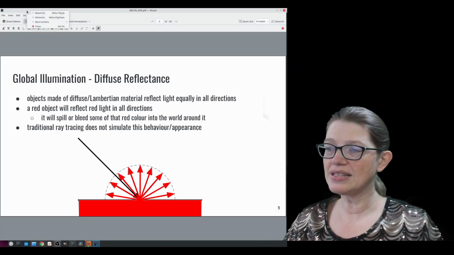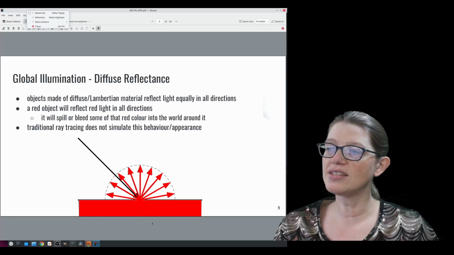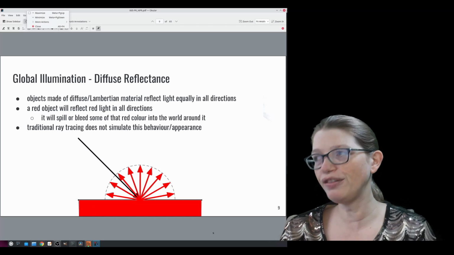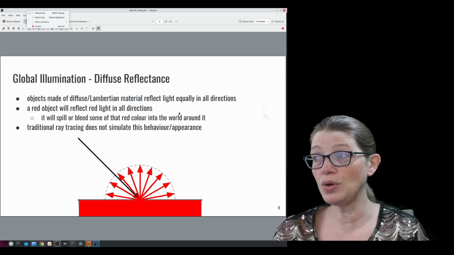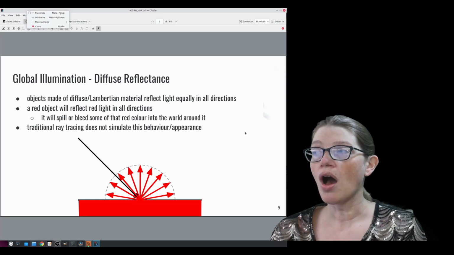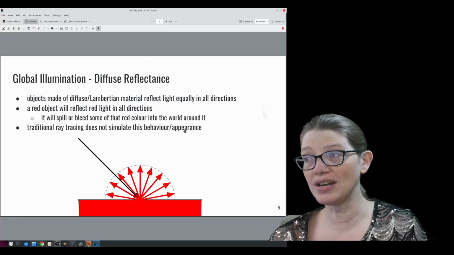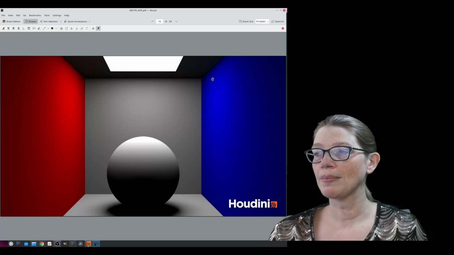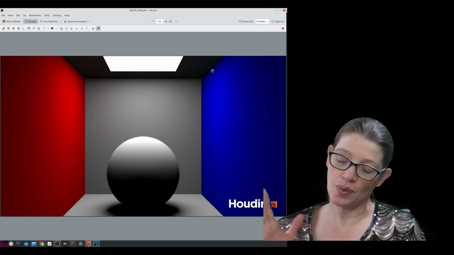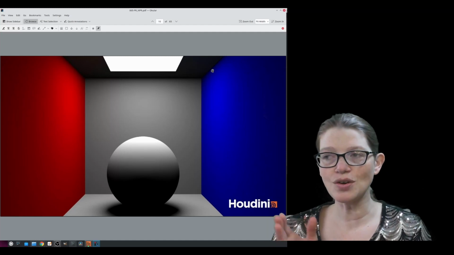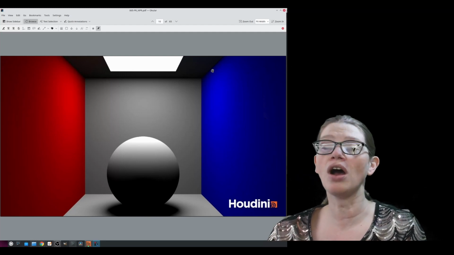So what happens is you have this incident white light. It hits a diffuse red surface, and red light gets reflected in all directions. And now if you have white walls in this room, those white walls are seeing some red light, and that's going to impact their appearance in the rendered image. So let me show you the difference between having that indirect lighting from a diffuse surface and not having it.